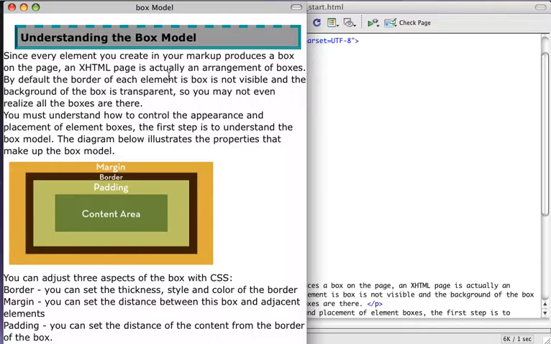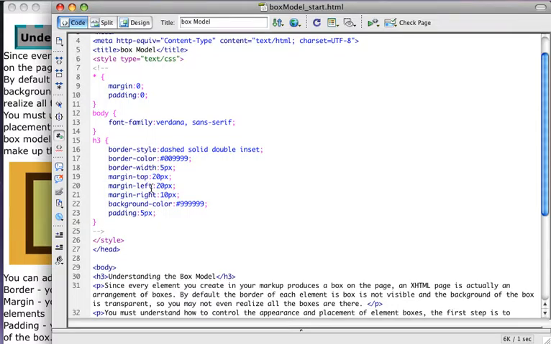So remember, the padding is going to be the distance from the content to the border. Padding always goes on the inside of the box, border is the edge of the box, and then margin is the outside of the box. So these are important concepts to think about when we're styling our different tags right here.